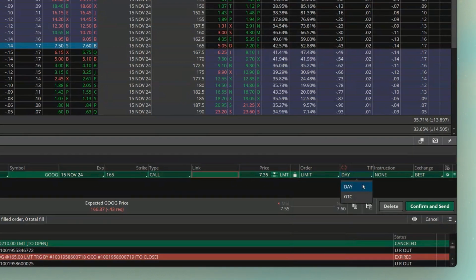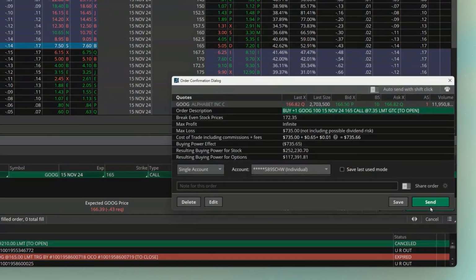If I didn't just want this order good for the day, but I want it to be good until canceled, basically going out every single day until it fills, I could always flip it over to GTC. And if I was happy with that, if I was happy with this order to buy one of the 165 calls for $7.35, I would just come down here and hit confirm and send.